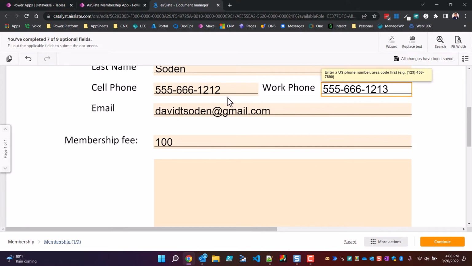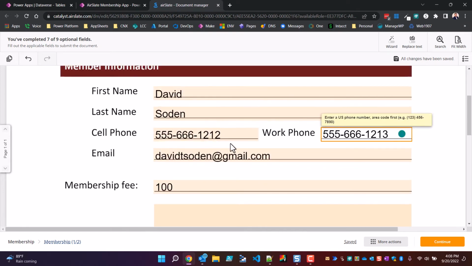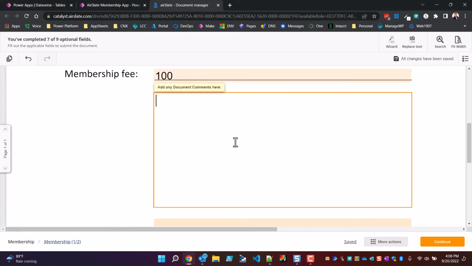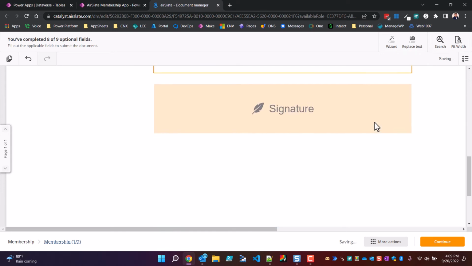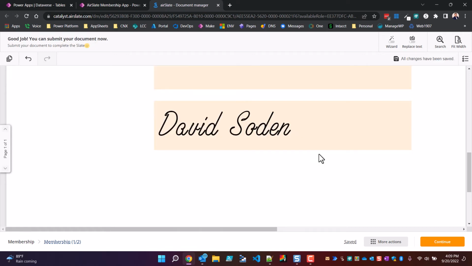In addition to filling out the missing block of information for the cell phone, I also have this block here. There's some comments. Any document comments go here. See my comment. We'll ask a question, not a comment. And so now what I'm going to do is I'm going to sign this. I'm just going to hit my signature, right? And so now I can continue to move on.